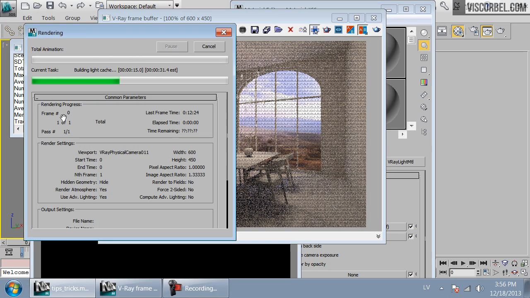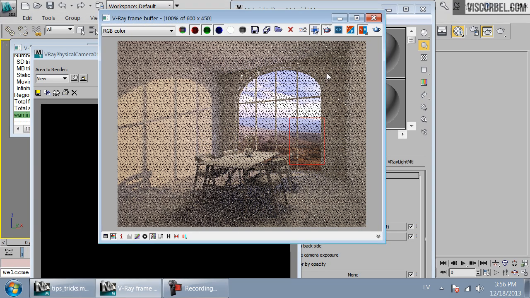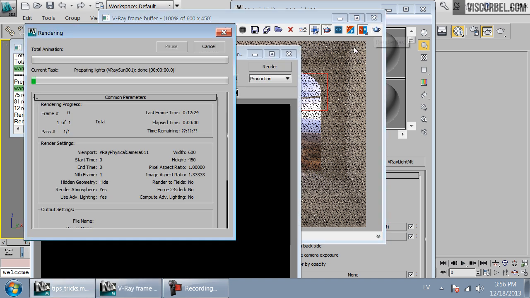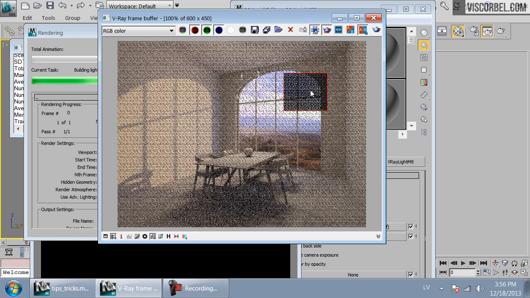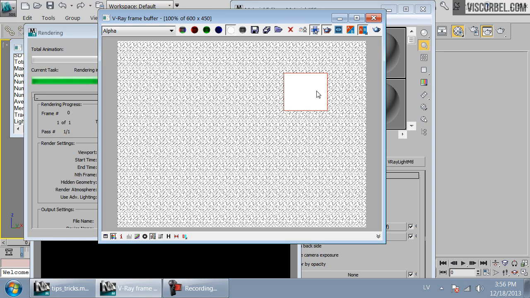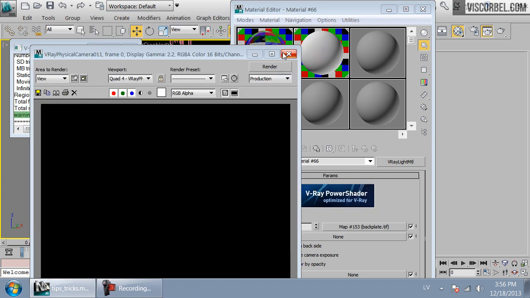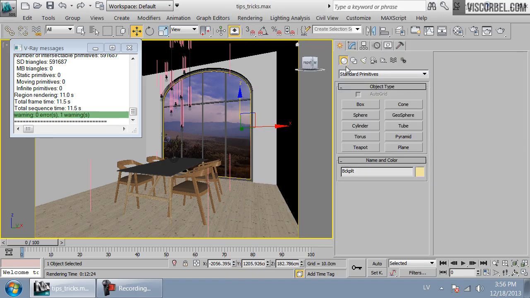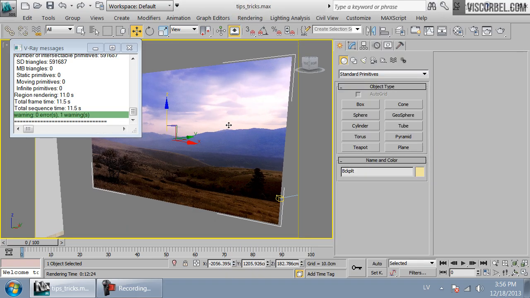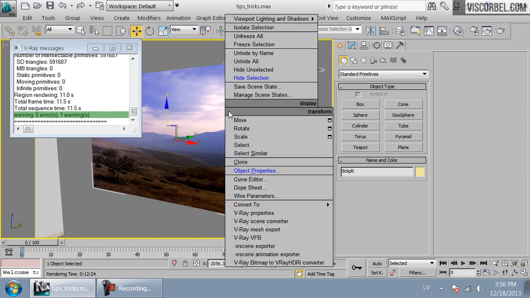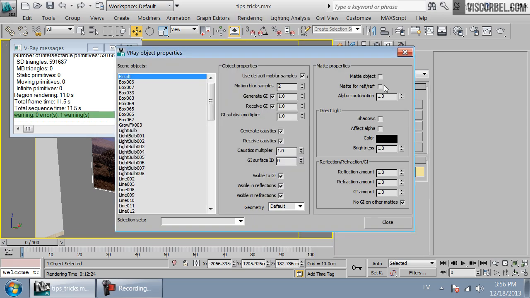Okay, so light balance is okay. So now let's render this little area right here. And I'm going to show you a little problem we have, and that is the alpha map. When you render, you're going to see that our alpha map is solid white. The reason for that is that our backplate actually generates alpha. And we want to turn that off by right-clicking on it, going to V-Ray Properties, and changing the alpha contribution to 0.